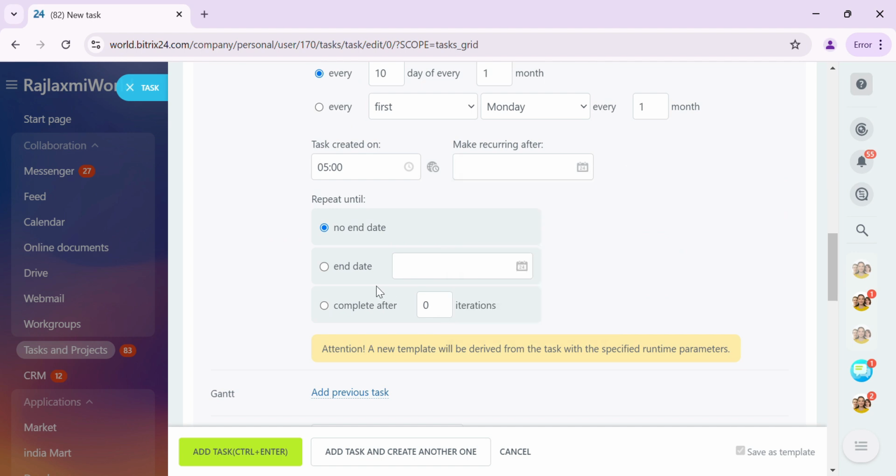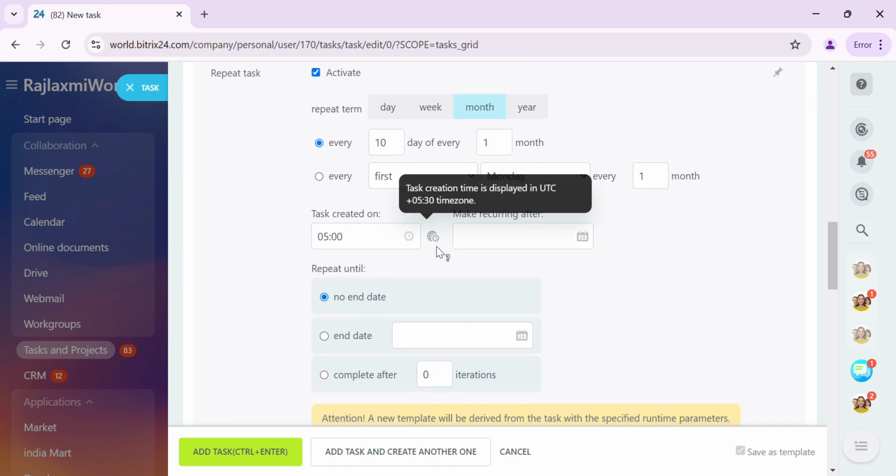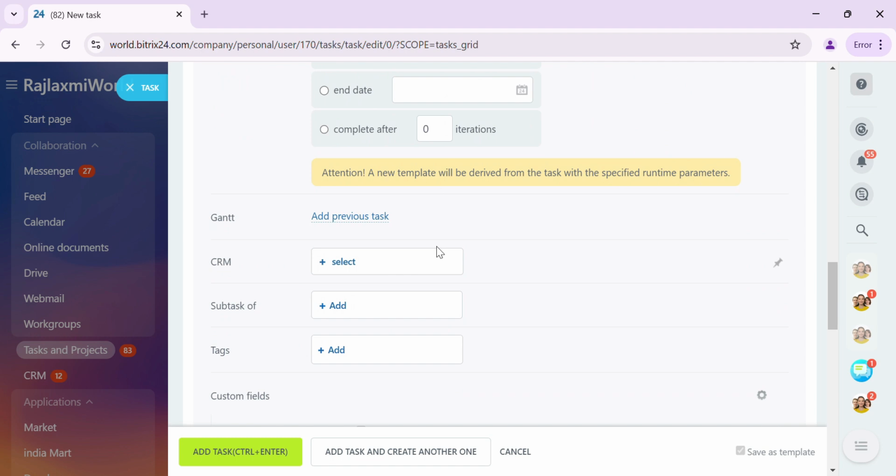Then we have an option of no end date, and complete date. If you want to keep an end date in this repeat task, you can choose the end date also. Okay, so this is how the repeat task works. Then we have an option of Gantt.